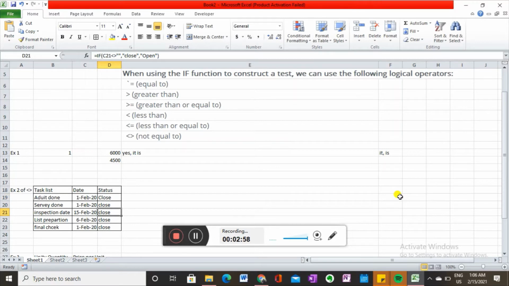Then our second example is we have to go with not equal. I have already prepared the data, like a task list: audit done, survey done, inspection done, list preparation, and final check. First delete this. We have to check if our date column is blank, then the status is open. If a date is there, the status is closed.